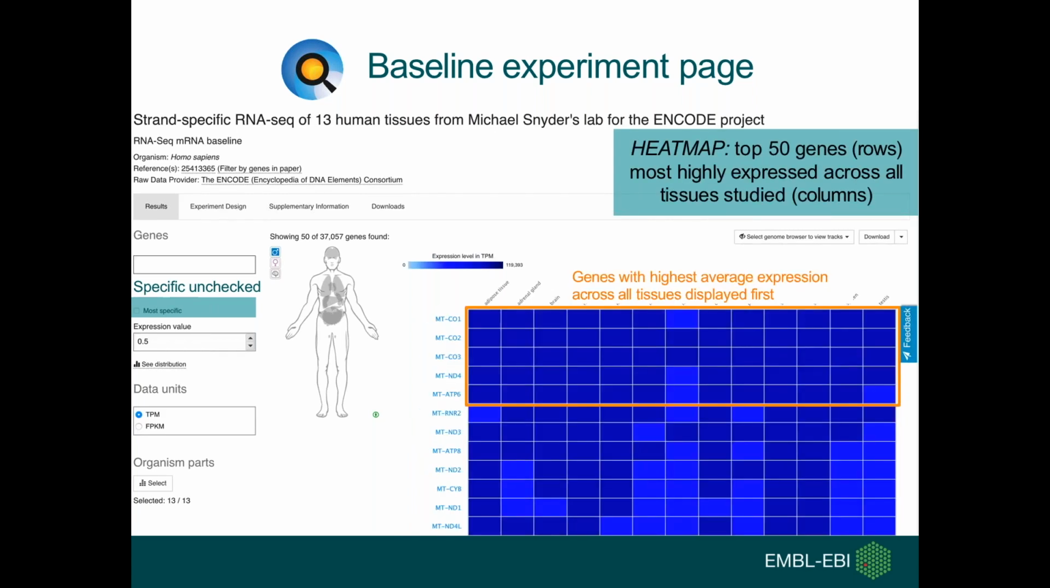If you deselect the most specific tab, then the heat map shows the top 50 genes as rows, most highly expressed across all tissues studied. This is then ranked by genes with the highest average expression across all tissues displayed first.